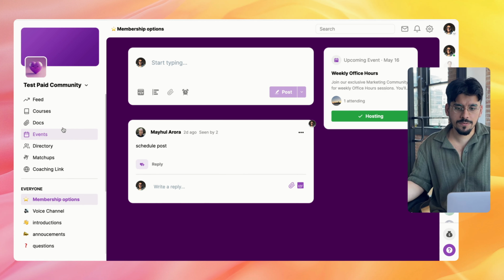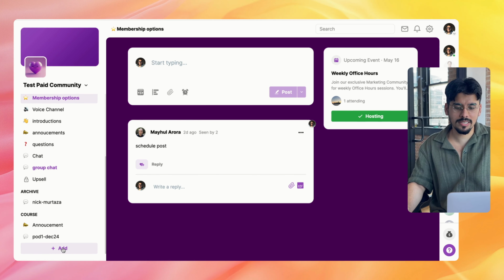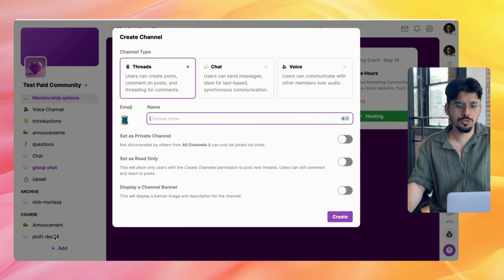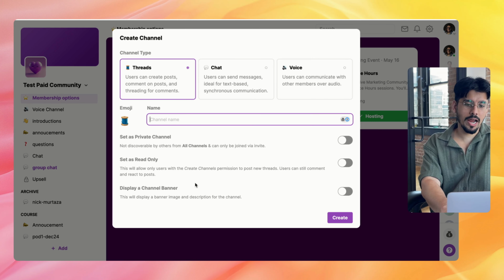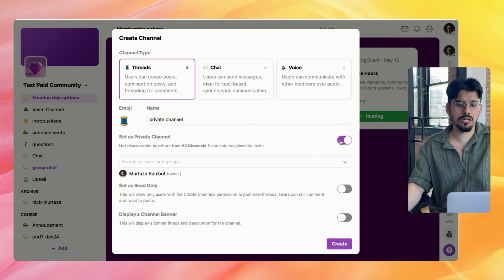But say I've got a couple different access groups created and I want to make a channel that is just for them. I can go ahead and click these three dots to create a channel, or I can just click this add button at the bottom left and add a new channel over here. In here, I can call this my private channel just for some of my pro tier members. And then what I'm going to do is I'm going to select this private channel, set as private channel option.